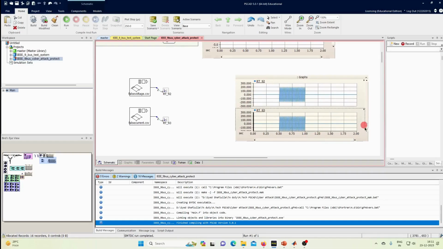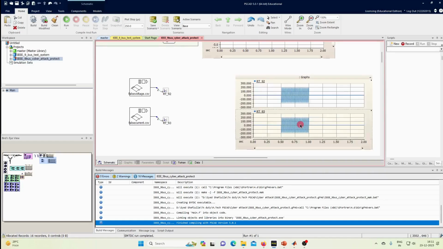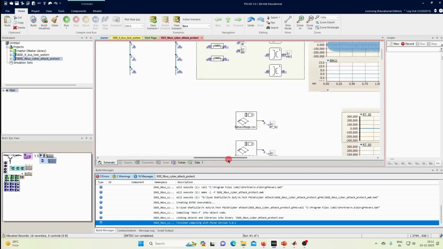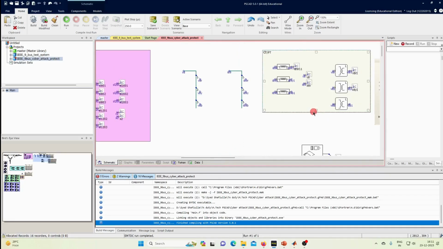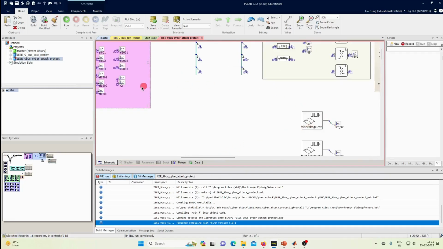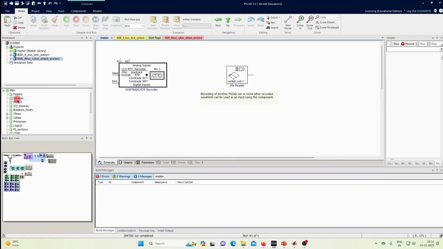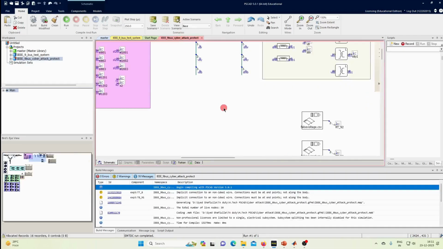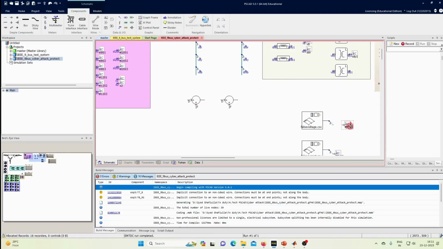My actual signals are coming here. For false data injection, we assume that the attackers have access to the substation automation, so we can alter the parameters. So we can consider here. Let's go to master.